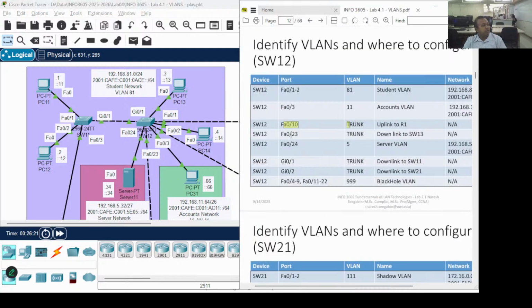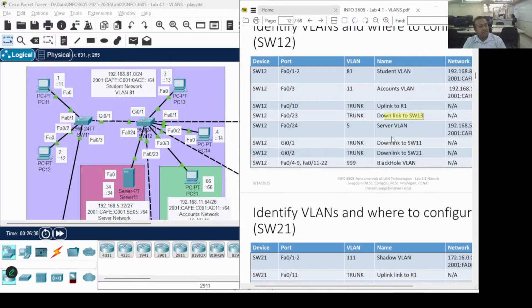Right. Next, port 23. It's also a trunk. It's a downlink. So you can see a few things. Your description, or the name of the VLAN, will have the reasons why: uplink to R1, downlink to switch 2 team. So you put this into your name. When you finish and tell the other engineer to configure, they're going to put these as descriptions. So this should have been the name or maybe the description when you make any configuration.